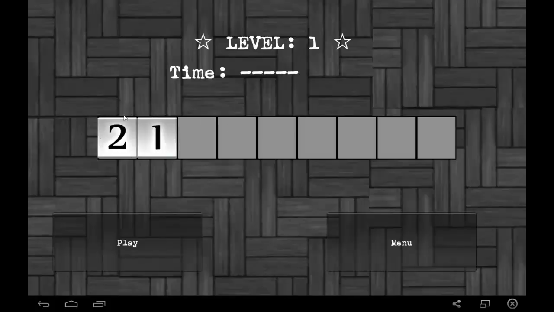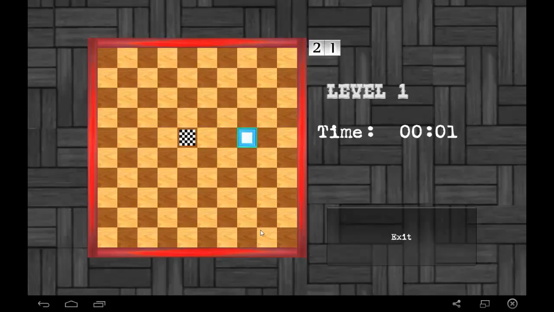I don't know what this means here. Don't have a clue. Maybe this is the level number or something like that, randomizer. So my guess is you have to go 1, 2, 3 to the exit, and it's not letting me do it here. This is a problem. There we go.